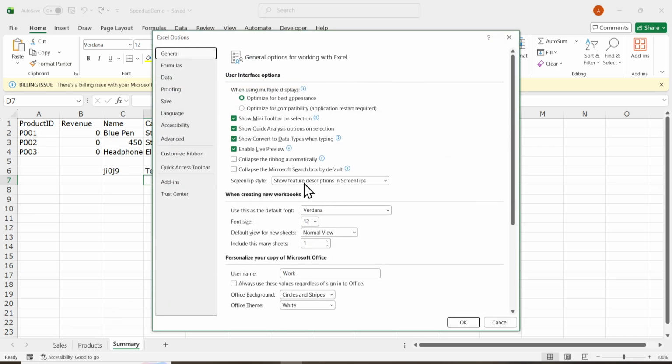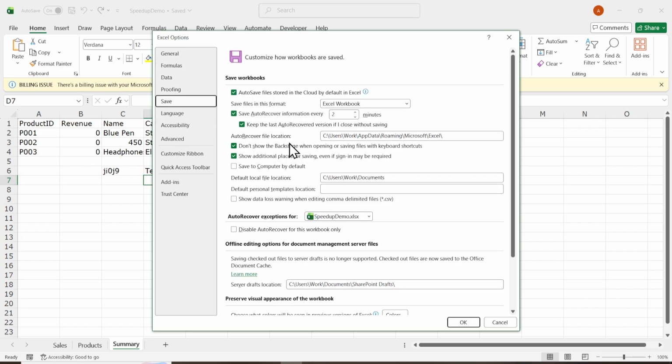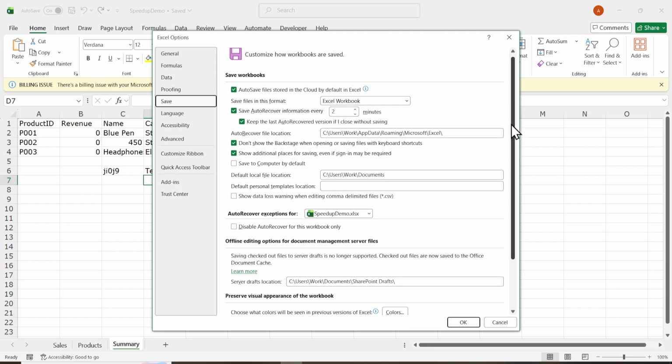Inside that dialog, click Save in the left sidebar. You'll now see a section called Save Workbooks. Look through the items in that section until you find the checkbox labeled AutoSave OneDrive and SharePoint Online Files by default on Excel. Tick that checkbox to enable the setting. Once it's ticked, click OK at the bottom of the dialog to apply your changes and close the window.